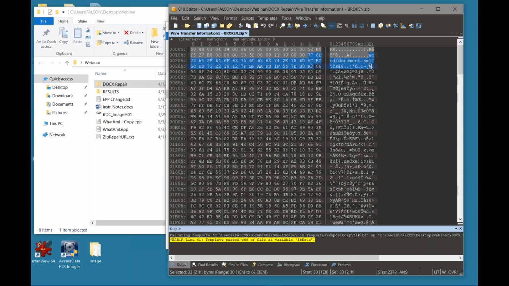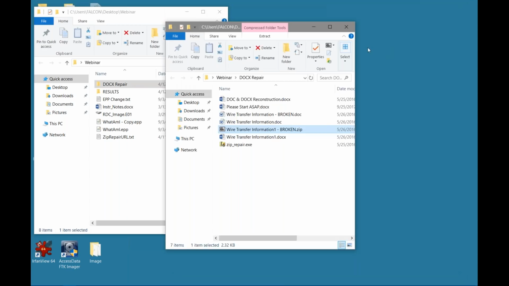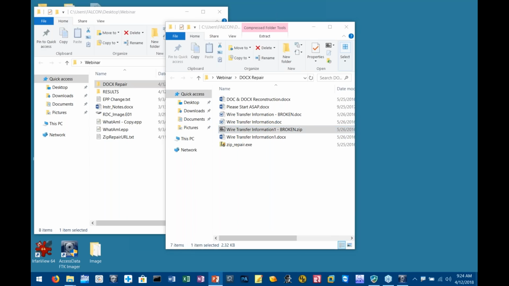You can do string searches on these. Why is this cool? Now you're not looking through 20,000 Word documents. You are now focusing in on the stuff that matters to you. So that's about all I have.